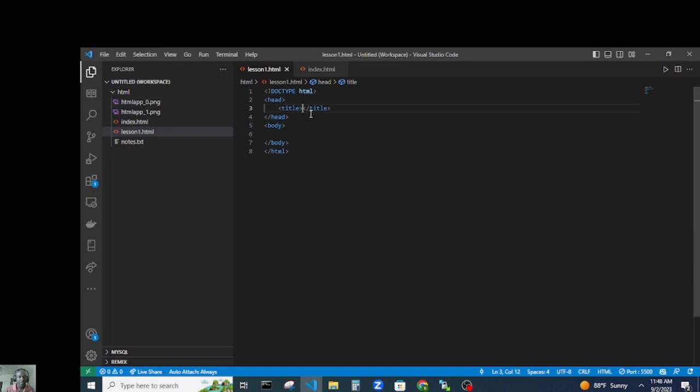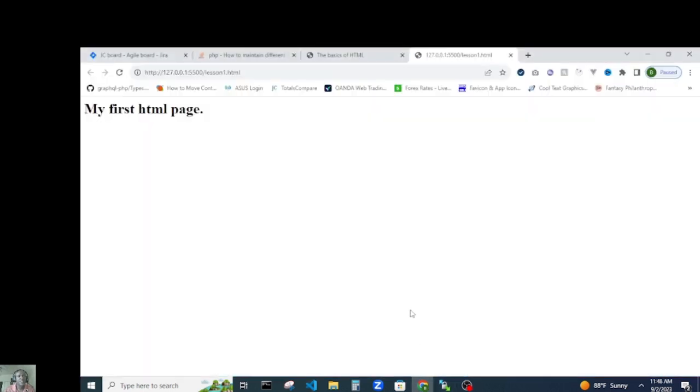So basics of HTML, and let's see now our live server will show up something. Here, I'm seeing something. That's where the title will show.